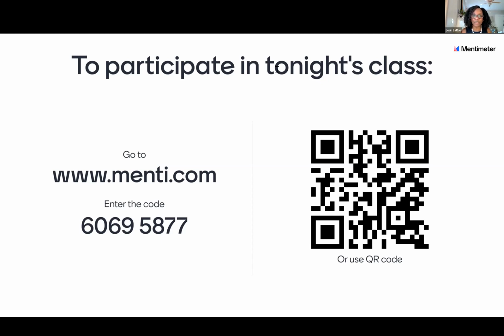On the screen in front of you, you will see a screen that says to participate in tonight's class. On the right, there will be a QR code. If you have a cell phone, an iPad, anything like that, and you know how to scan a QR code, go ahead and scan the QR code. If you don't know how to scan a QR code or you're not able to right now, don't worry about it. Open up your internet browser, either on your phone, on your iPad, on a laptop, etc., and type in www.menti.com. You will be prompted to enter a code.